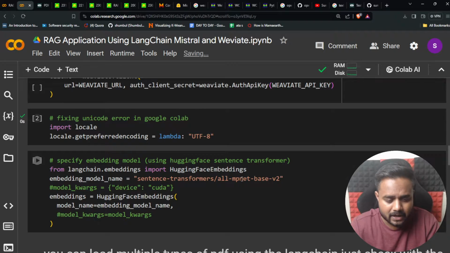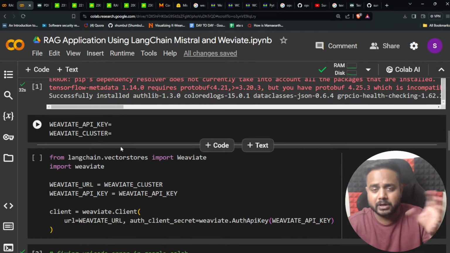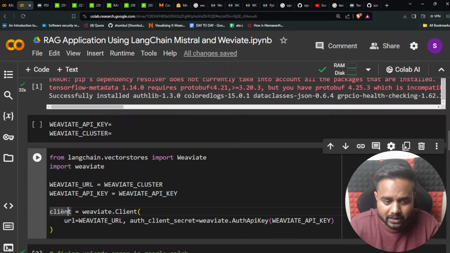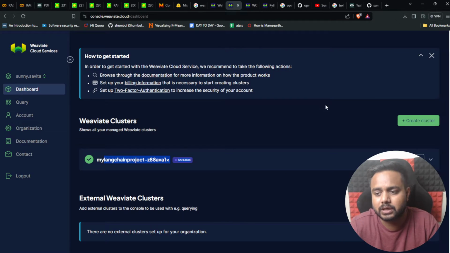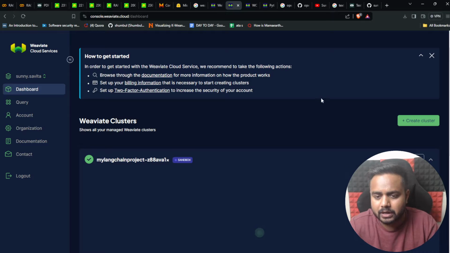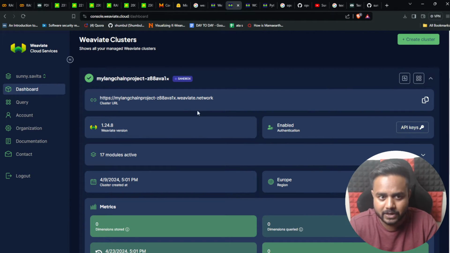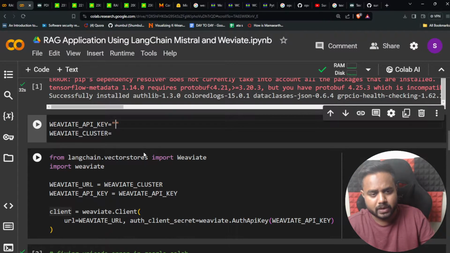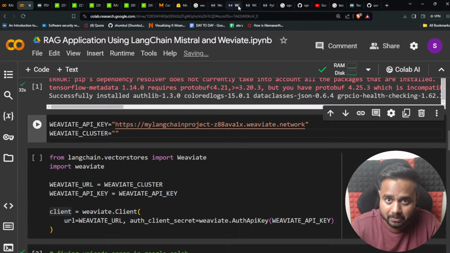Here I need to configure this Weaviate cluster and client. So here I'm creating my client from Weaviate itself. First the API key will be required. From where will you get it? Let me show you. Just click on this drop down, and here you will get the option for the API key, and here is the cluster URL. So first let me copy this cluster URL, and after copying you just paste it over here. So this is my URL, and now I require the API key.